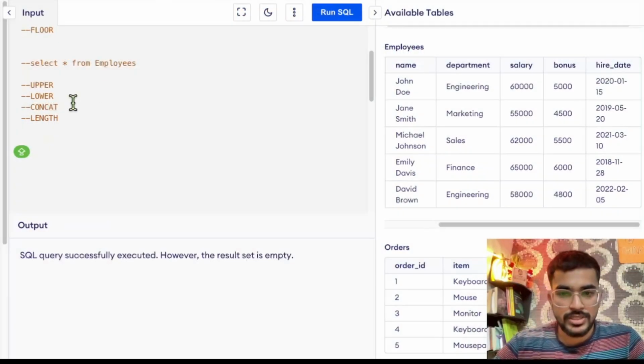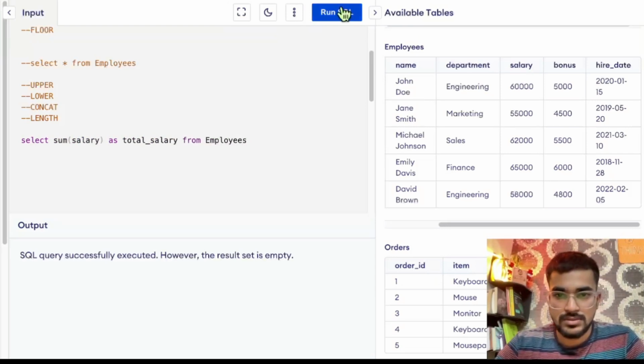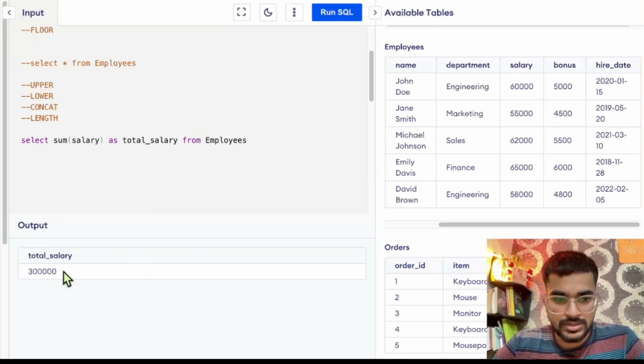Let's say in our employees table you want to find out the sum of all of the salaries. So what you can do, select sum(salary), you can give an alias name as total_salary, and then you select from the table employees. If I just run that, you can see this is the sum of all the salaries that we are getting as total salary. So this is one of the aggregate functions that we have, sum.